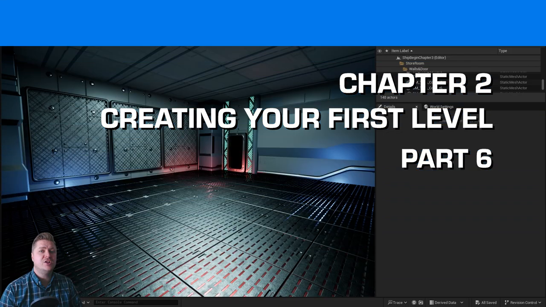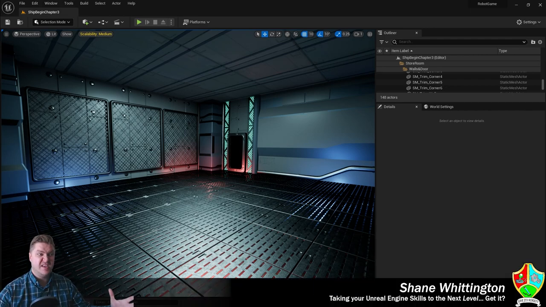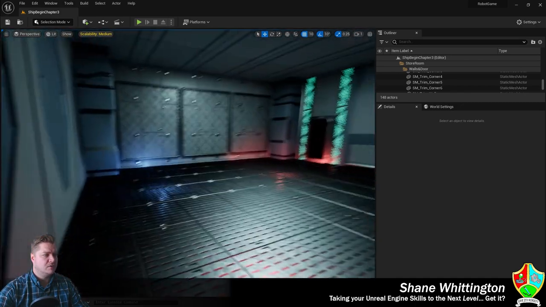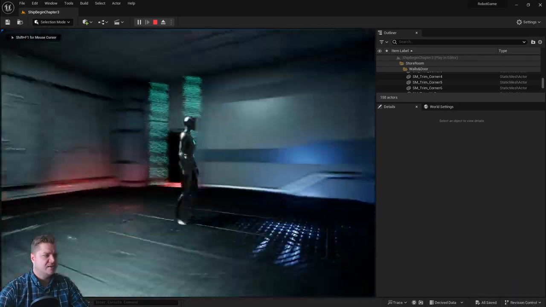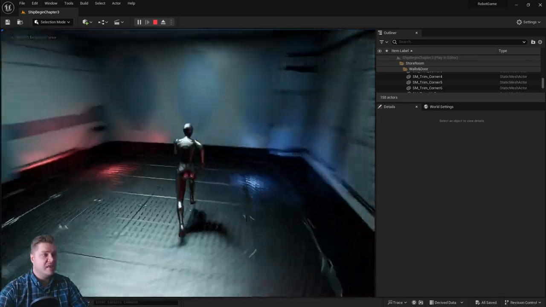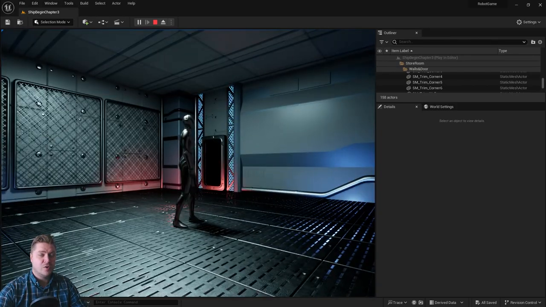We are now in chapter 2, which is crafting your first level. Over the next few videos, we're going to be creating this environment that you can see here. We've got all different pieces, and we're also going to set it up so that we can take the Unreal Engine 5 mannequin and run around this little level that we're creating. So that's what's coming up.